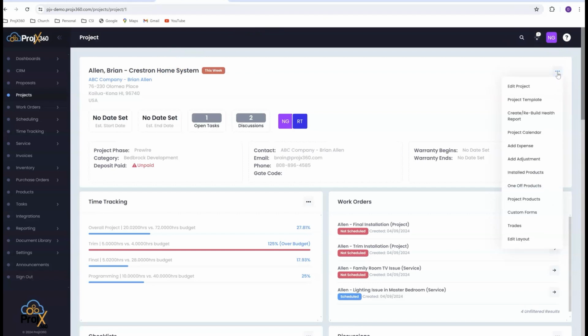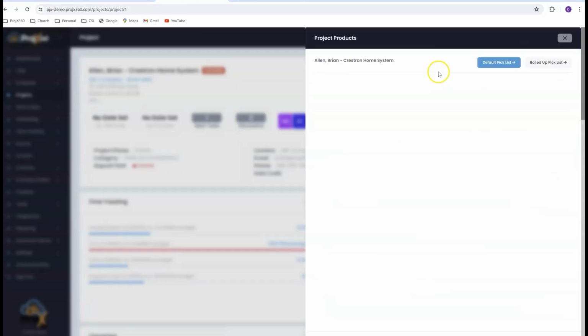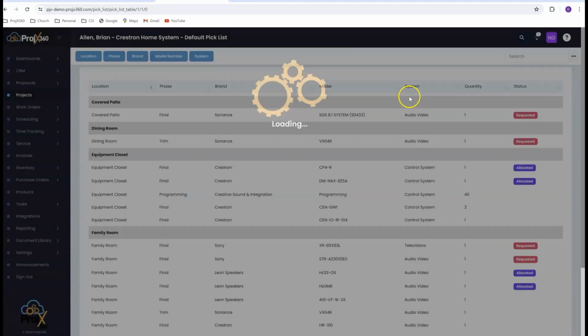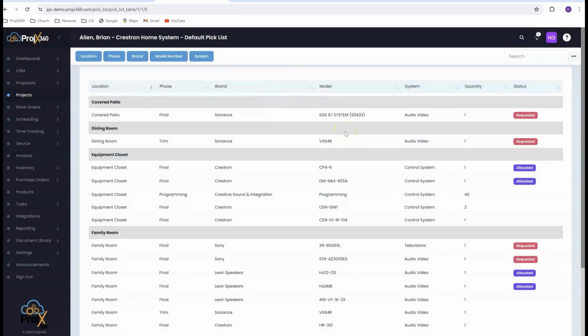Over here, when we go to the menu and go to project products, your project managers and technicians can see any proposals or change orders related to this project. And then they can click on this to pull up the proposal, and it pulls the entire proposal up for them, except for pricing.